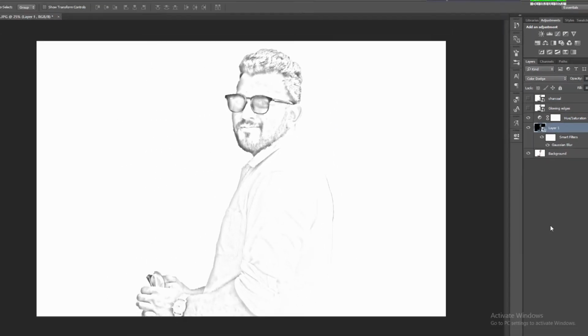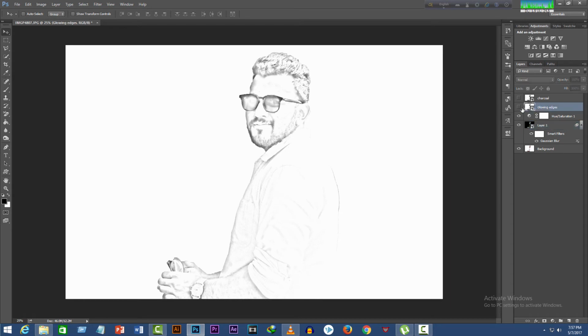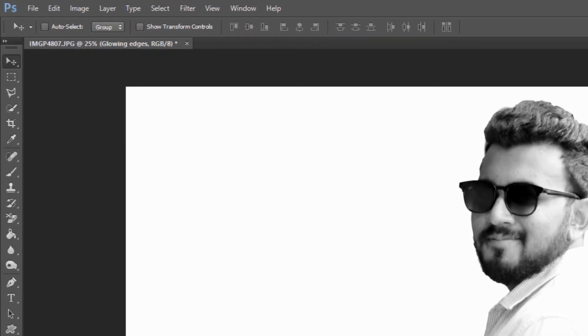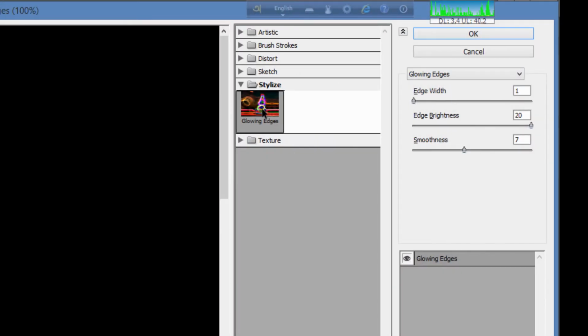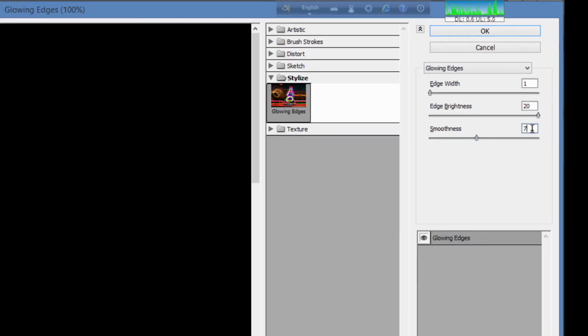Now make the glowing edges layer visible and active. Then go to Filter and select Filter Gallery. Open the Stylize folder and click Glowing Edges option. Make the width 1, brightness 20 and smoothness 7.